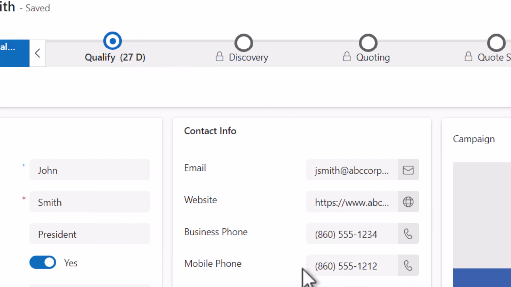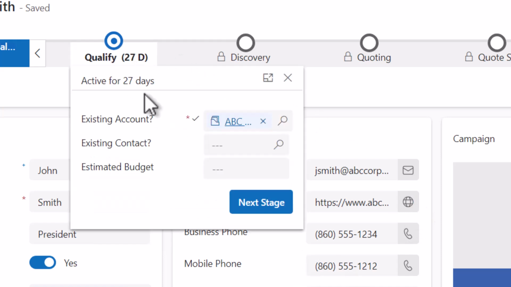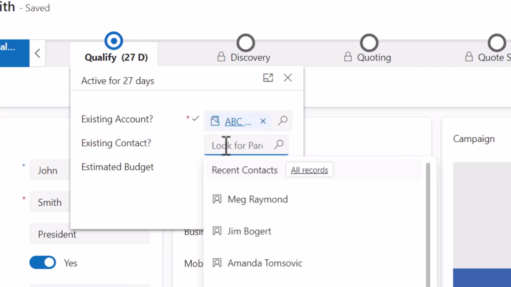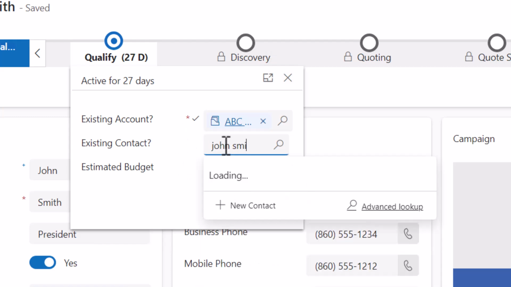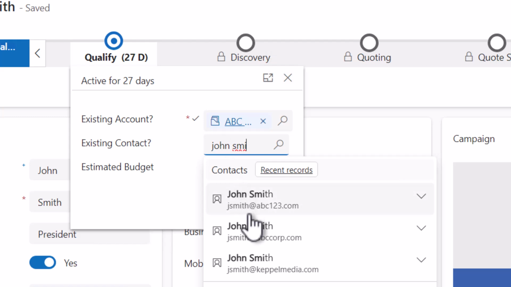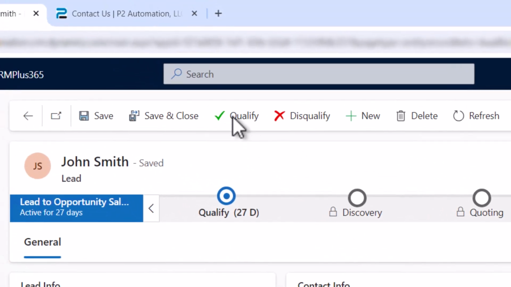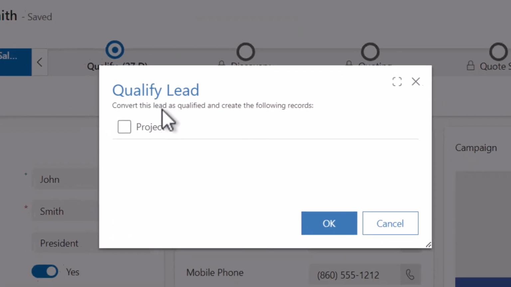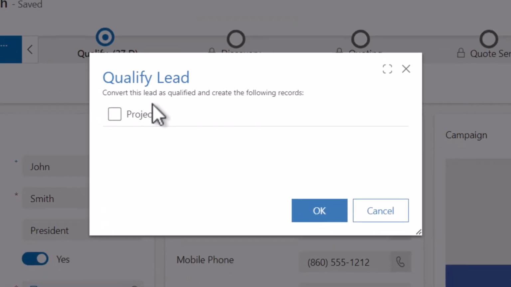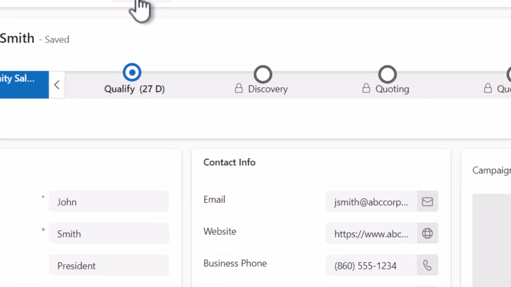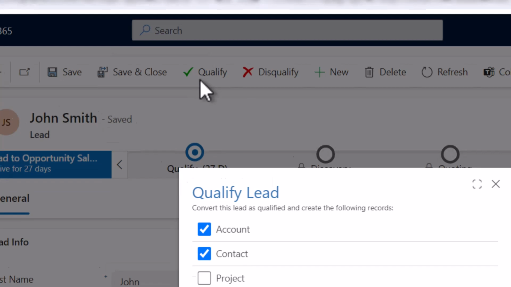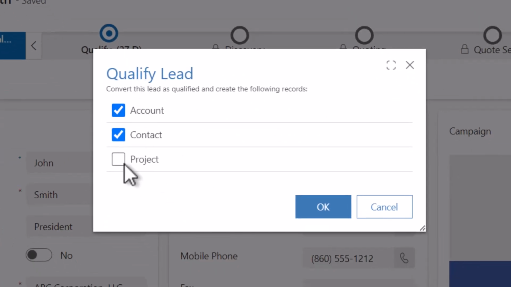We don't have that down here. We put that up here. So if there's an existing contact, John Smith with ABC Corp, and we go to qualify, the system won't ask about the contact either because it knows. But let's say neither one of those were filled in. I hit qualify, and I'm going to do all three, account, contact, and project.